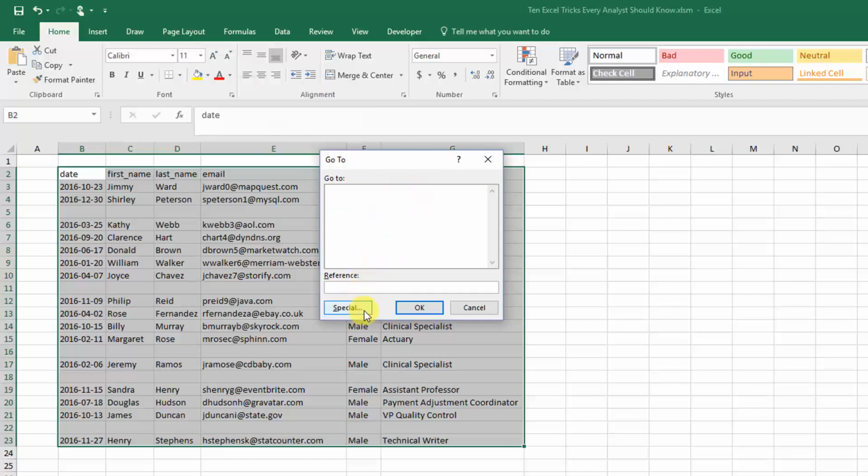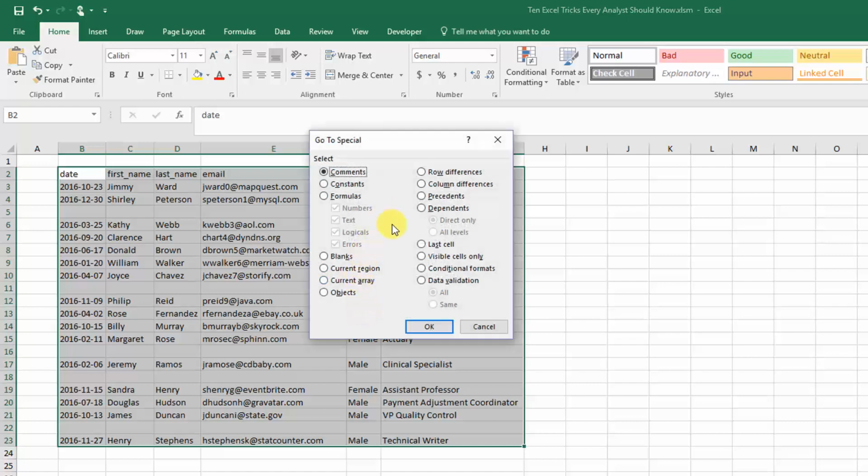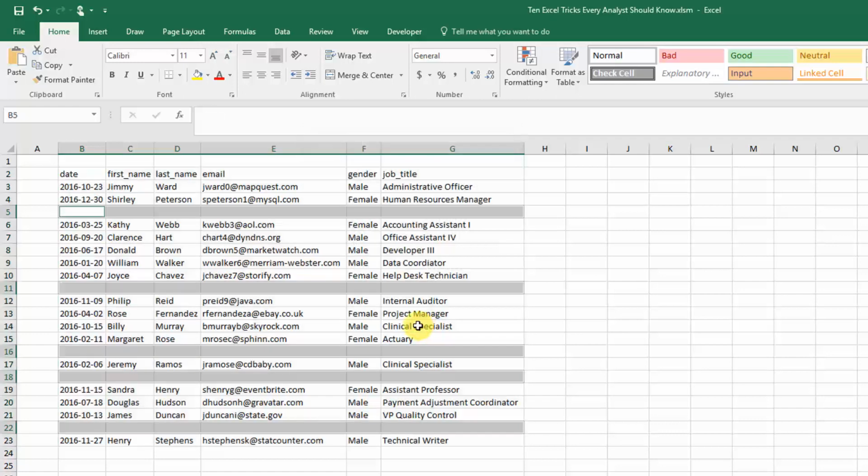And then from here, we're going to press the Special button. And this will bring up the Go To Special dialog box. And there's several different options here, but we're going to select blank cells. So this will select all the blank cells in our selected range. Now we press the OK button, and as you can see, this has selected all the blank cells in our range.